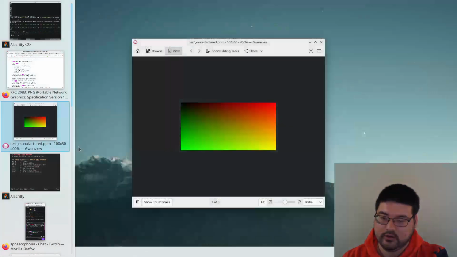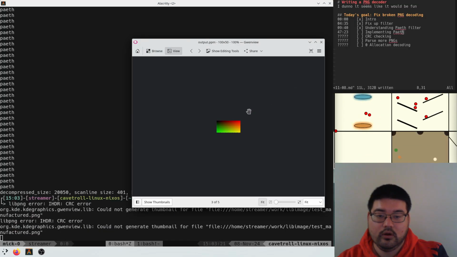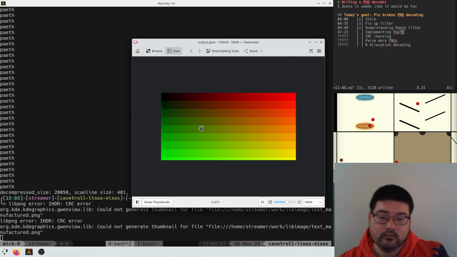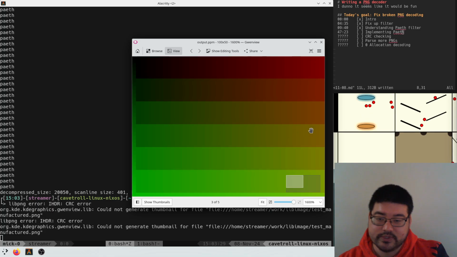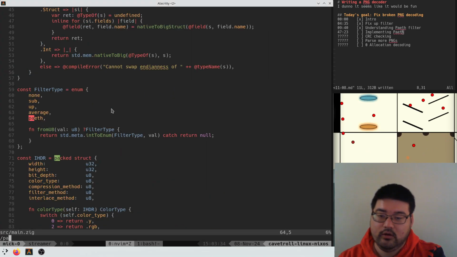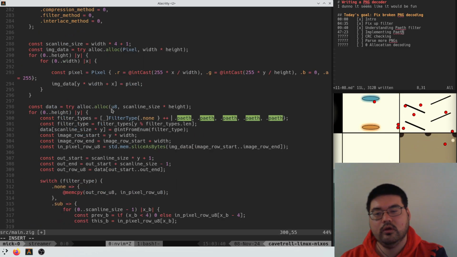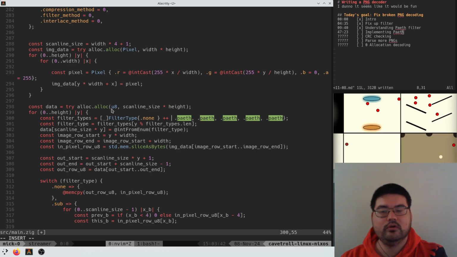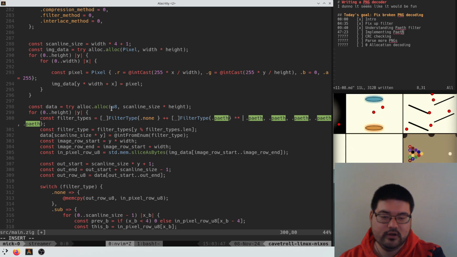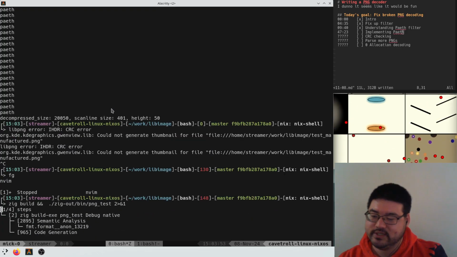I just want to look at the output again to see if I can infer anything. Yes, we're seeing a reset every once in a while. So I assume here we could do something like filter type Paeth times 9999, right? Let's just go crazy here. Let's try to make sure that there's no resets.